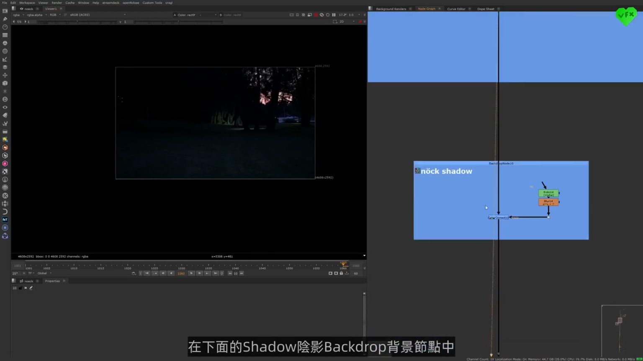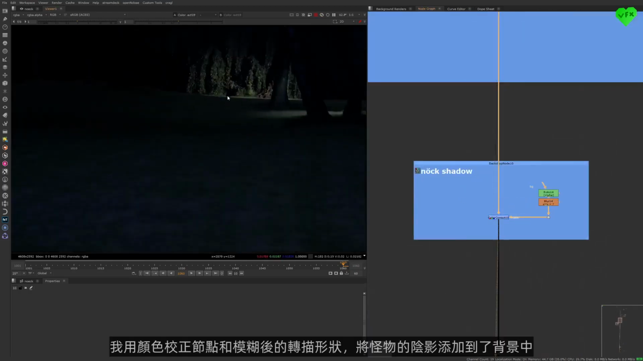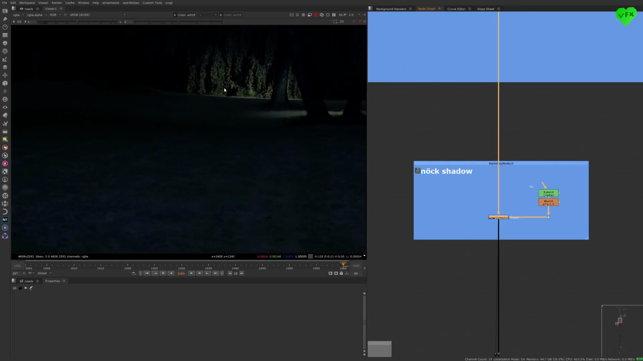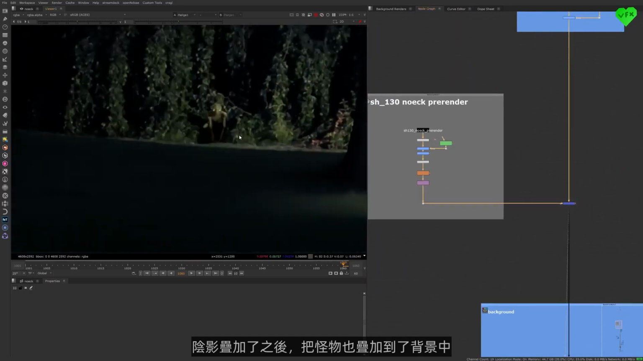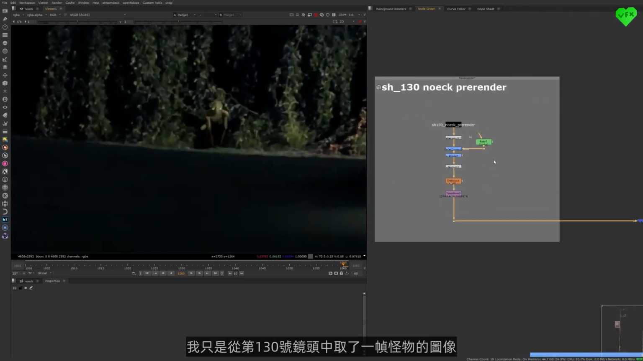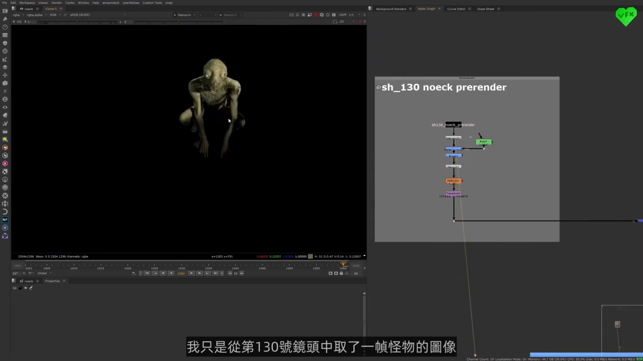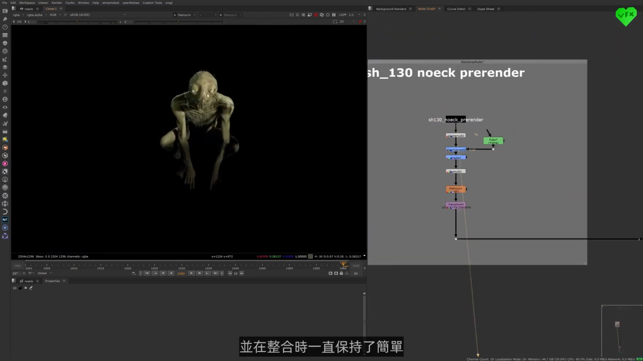In the Nöck shadow backdrop, I added the shadow of the creature to the background, with a color correct node and a blurred roto shape. Right after the shadow, I added the creature to the background. In this case, I just took one frame of the creature from shot 130 and kept it really simple when it comes to its integration.